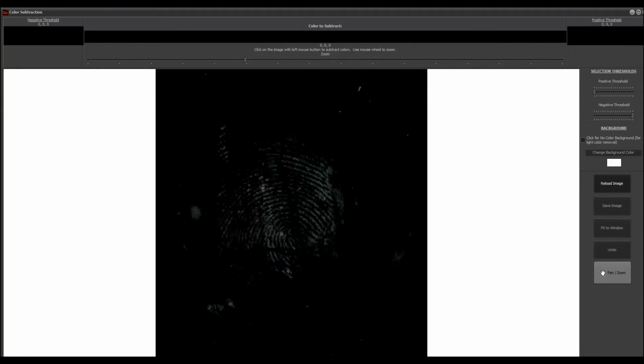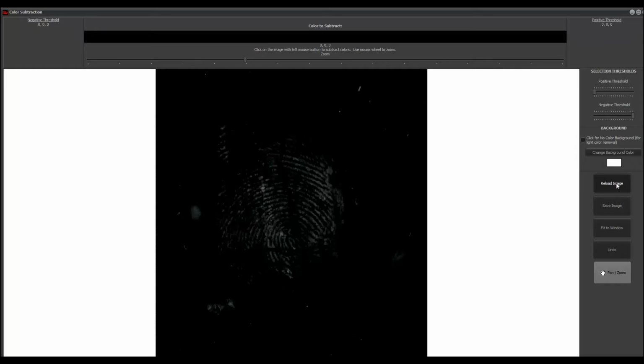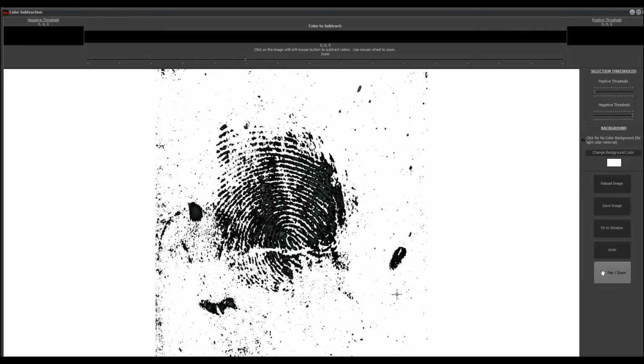So I'm going to pull black, 0, 0, 0. My negative threshold is 0, 0, 0. Positive threshold is 0, 0, 0. It's very easy to find a 0, 0, 0 in here. I'm going to click it, and there is your print. Let me reload that for you so you can see what it looked like before. Again, a 0, 0, 0, and what it looks like now.